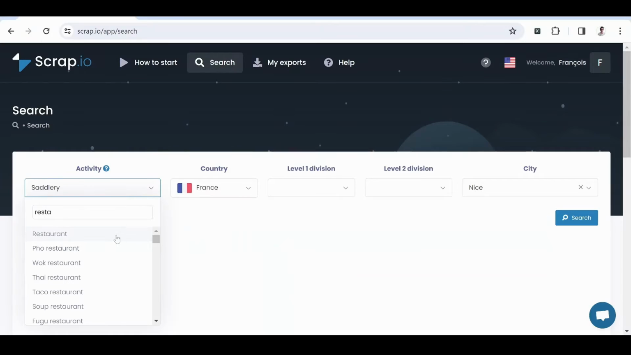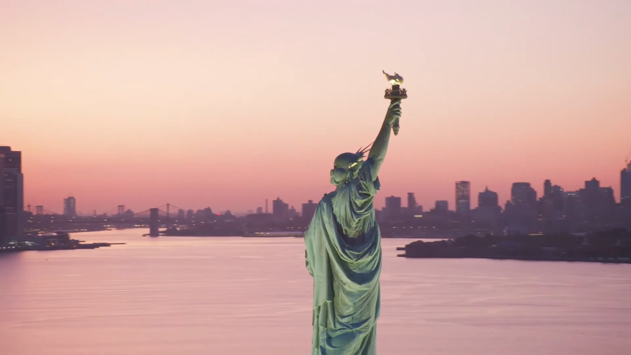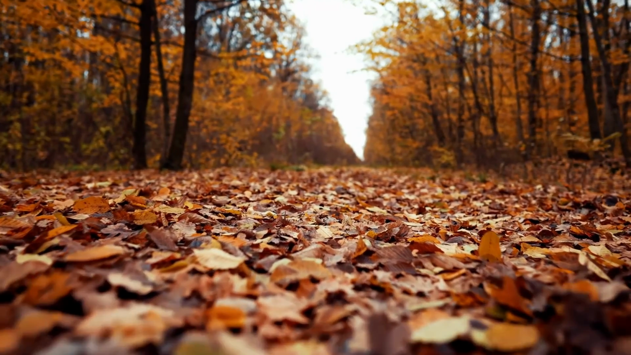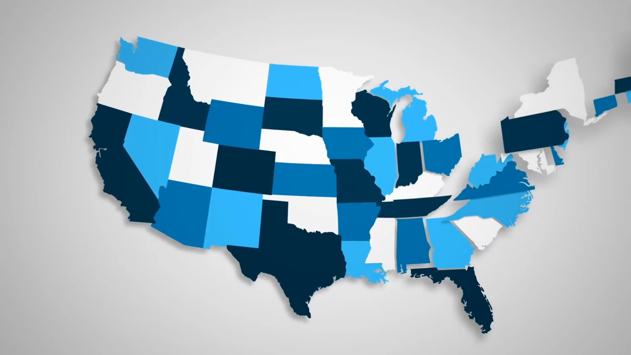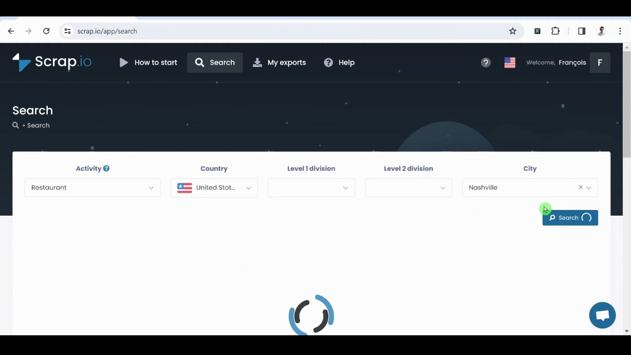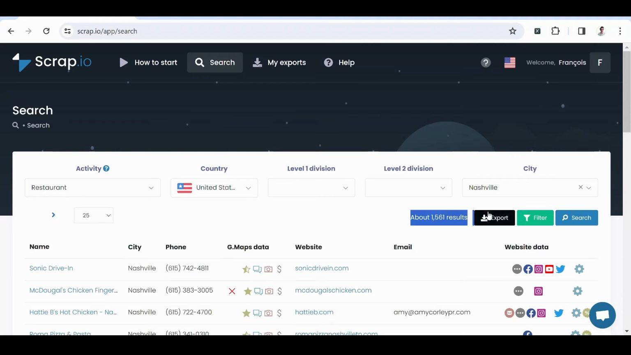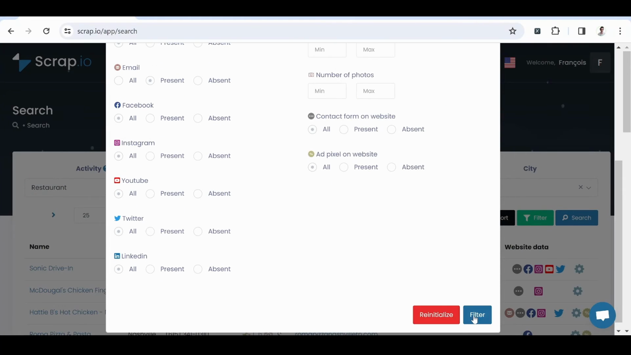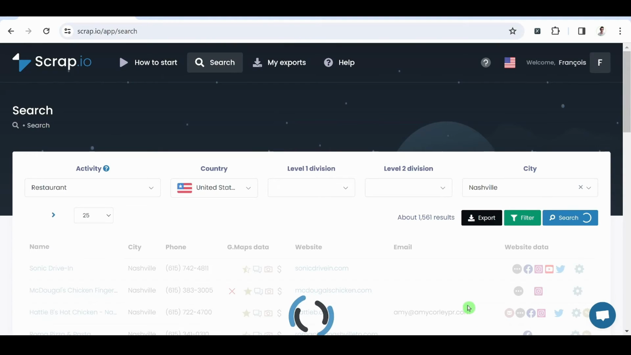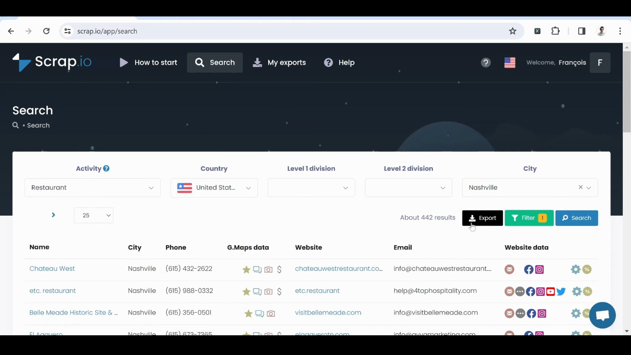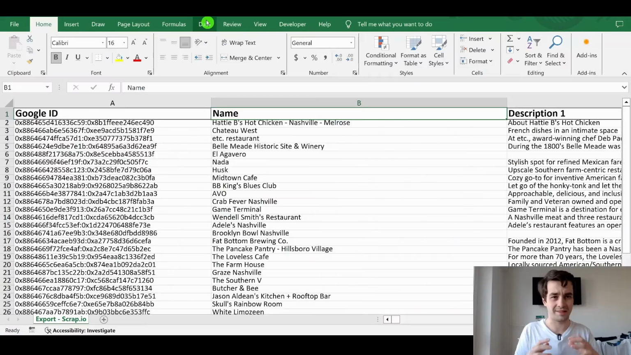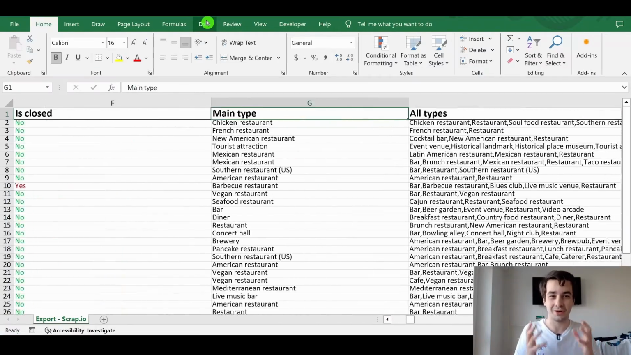You insert a category, a location. This location can be a city, but depending on the different plans, you can also search companies at the scale of a county, a state, or an entire country. Once you've got your results, it is not over yet. You can also set up filters. For example, you can obtain all companies containing at least one email address. All that's left is to export the data and obtain your CSV or Excel file. And that's it. You've got your lead file.